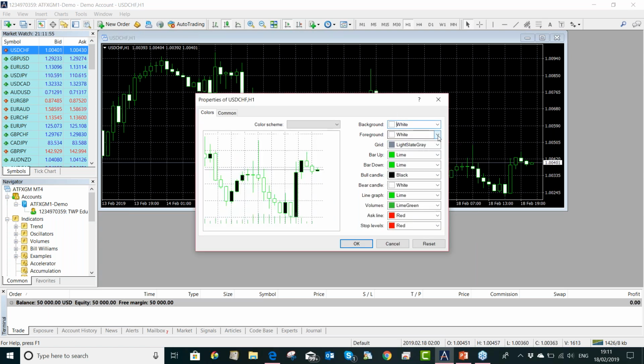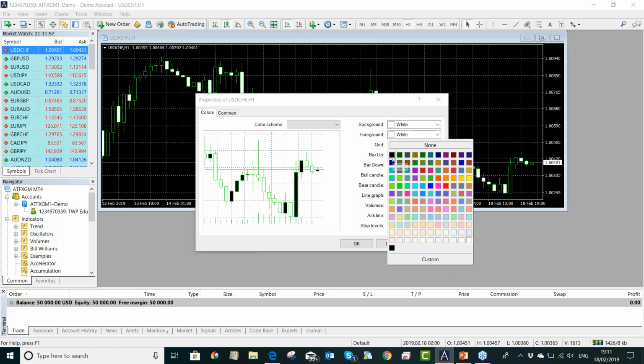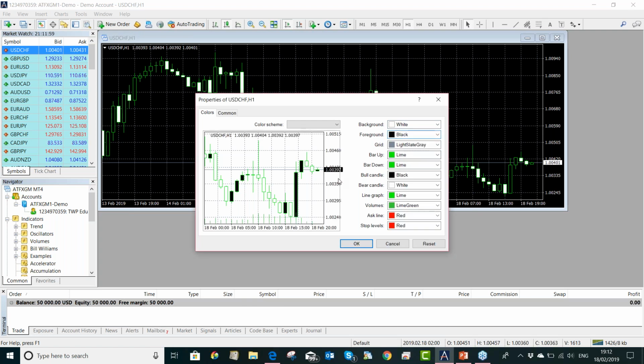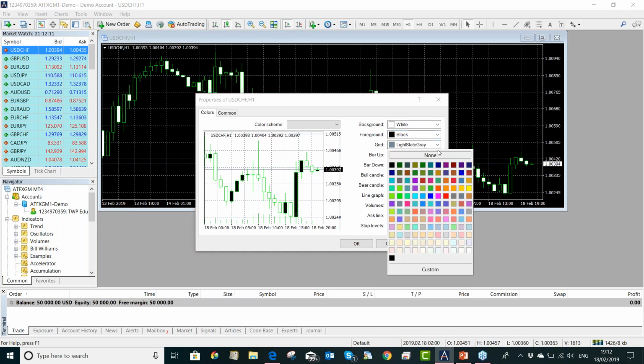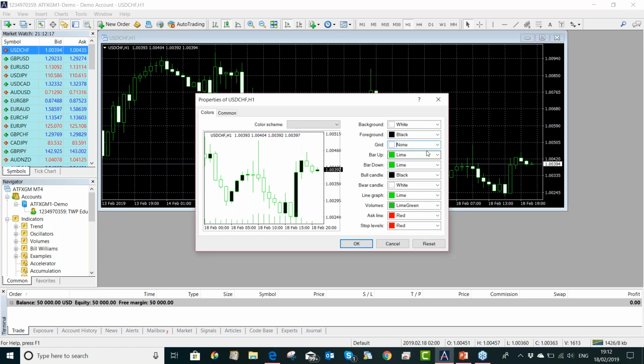The foreground then I will need to change, so I'm going to change that to black. That just means I'll be able to see the text. Obviously, I can't see white text on a white background, so we need to change the foreground if we're going to have the background as white. I'm going to take off the grid. I don't like having a grid on my chart, so for that, I'm just going to click on None for the grid, and that removes the grid.